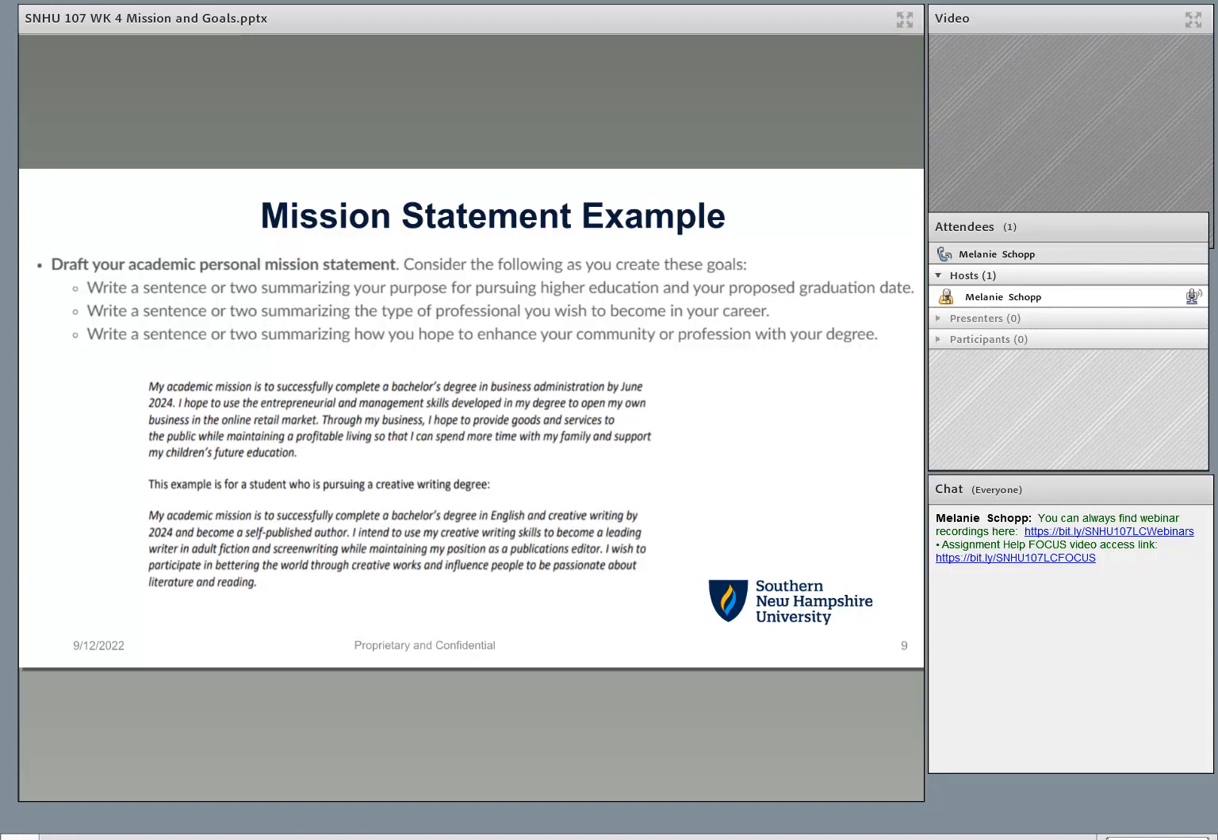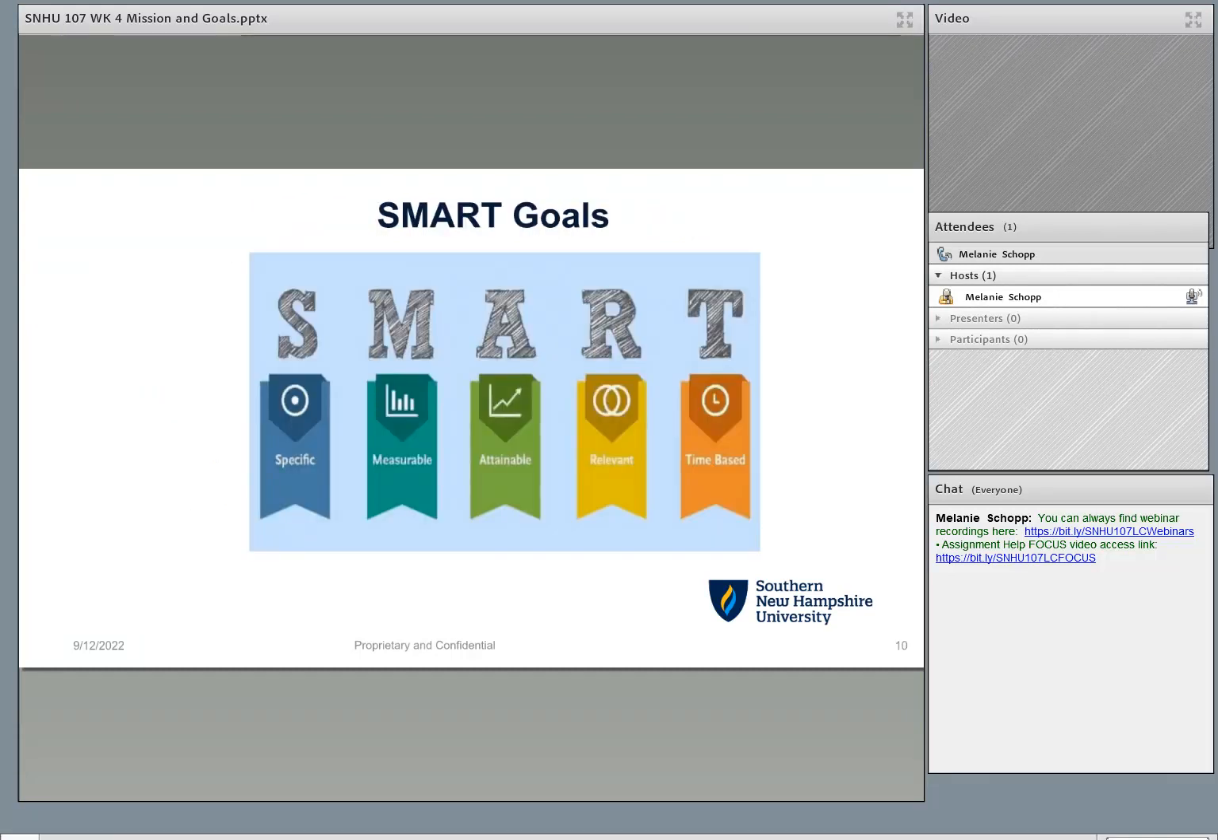Okay, so these are two very different majors, two very different career paths. However, you'll notice that you can see in each paragraph how they checked off the types of sentences and items they needed to include in their mission, right? That is how you put together your academic personal mission statement, okay? So remember, look at the examples, write your own, but this gives you a great framework for how this should look, okay? Now, next is the SMART goals.